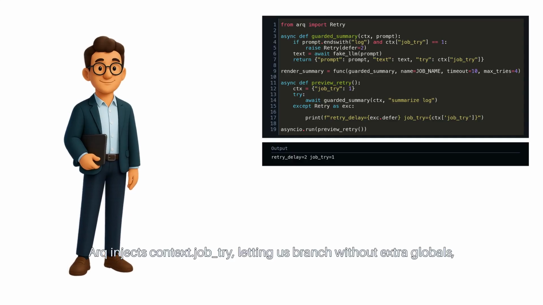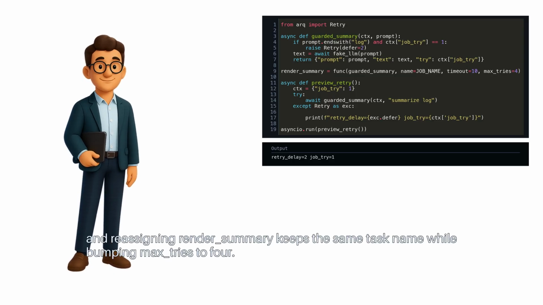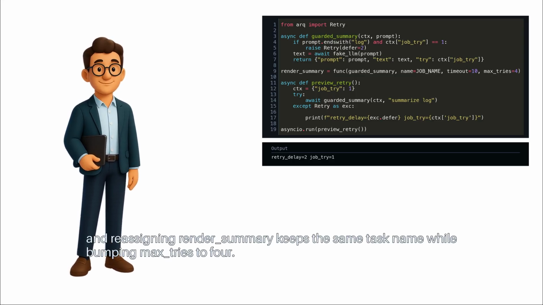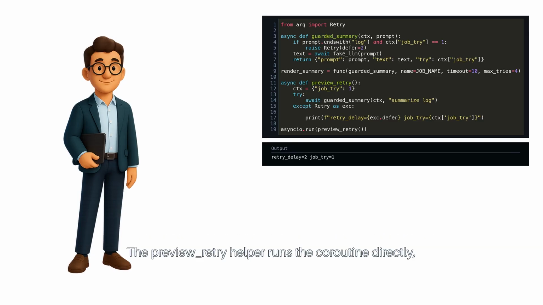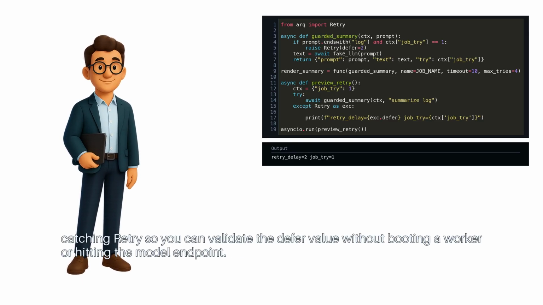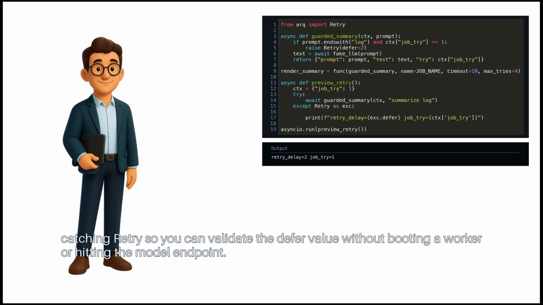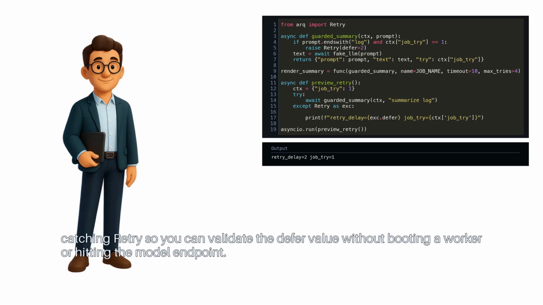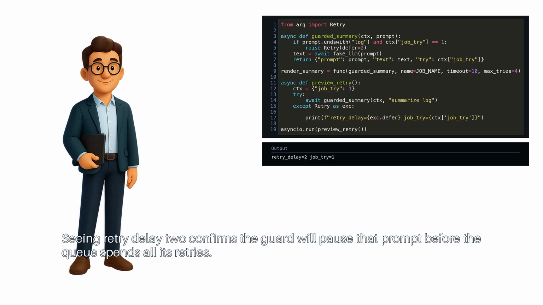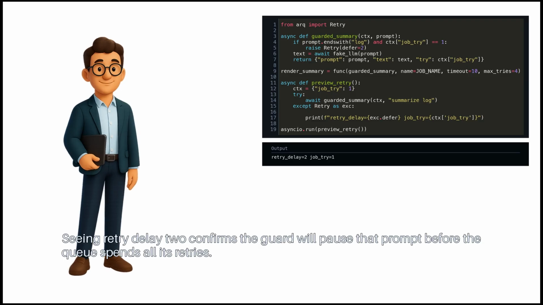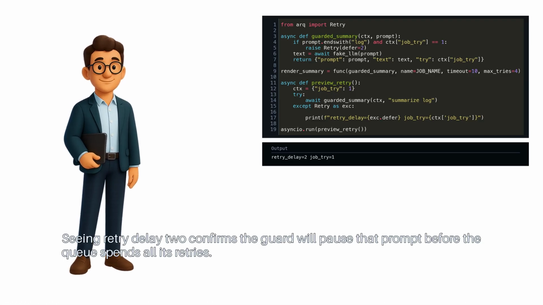Arc injects context.job try, letting us branch without extra globals. And reassigning render summary keeps the same task name while bumping max tries to 4. The preview retry helper runs the coroutine directly, catching retry so you can validate the defer value without booting a worker or hitting the model endpoint. Seeing retry delay 2 confirms the guard will pause that prompt before the queue spends all its retries.